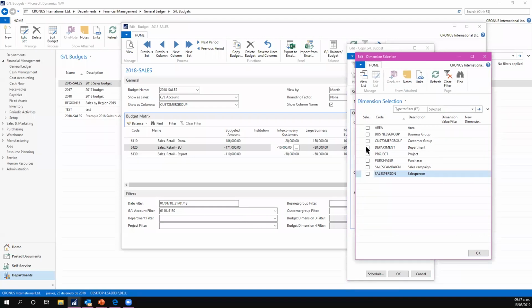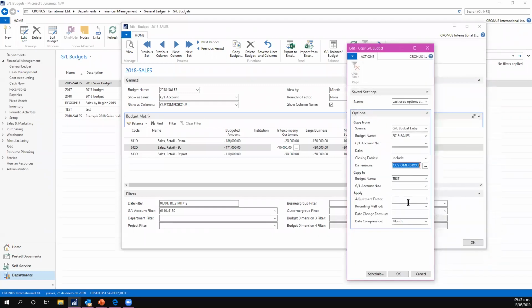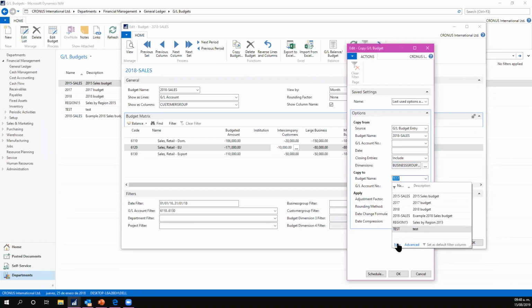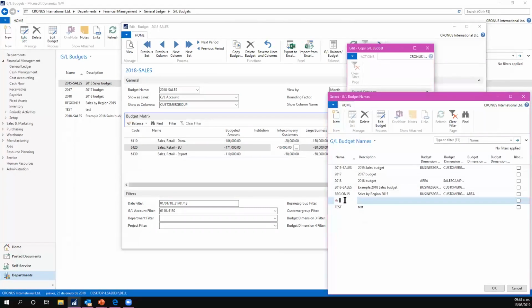Just for copying, I'm going to use what I used in the first one, the business group and the customer group as well. But you have more here that you can use. Basically, I'm just showing the copy function. And where do you want to copy? You want to create a new one? Yes, why not. I would like to create sales test.